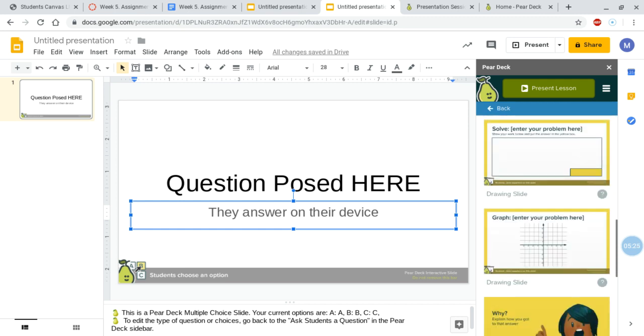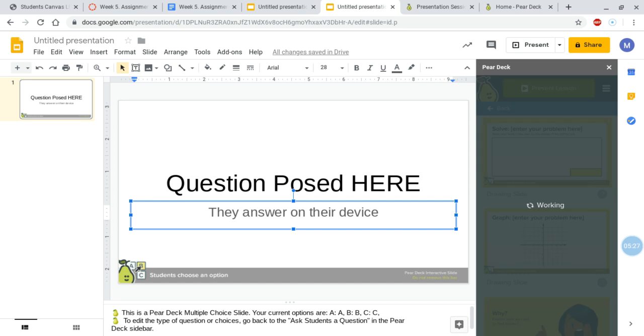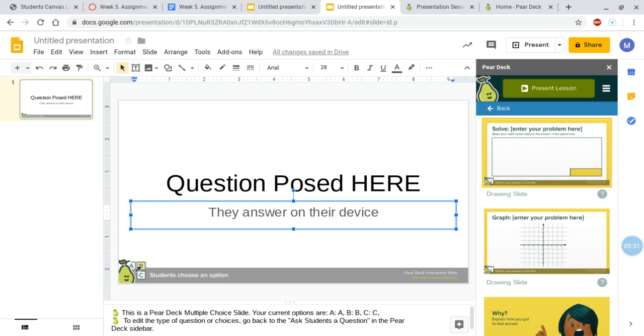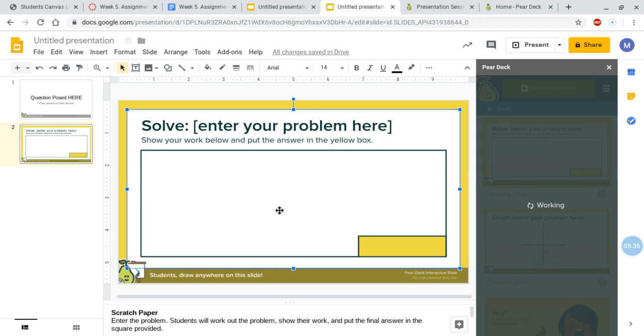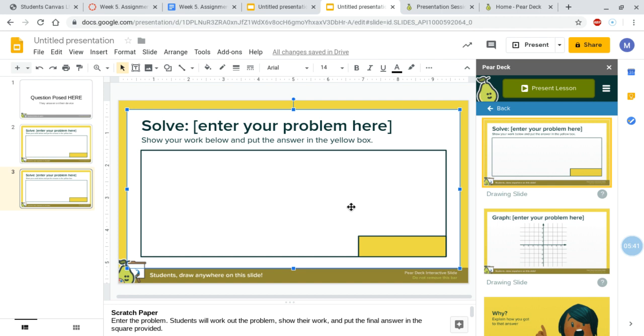Again, it also allows a lot of collaboration if I'm in, like I said, my math. If I click this solve one, students can draw inside of here and they can show their work. They can write on their screen. They can use a phone for this. They can use a tablet for this. They can use a Chromebook, especially if it has touch, for this.